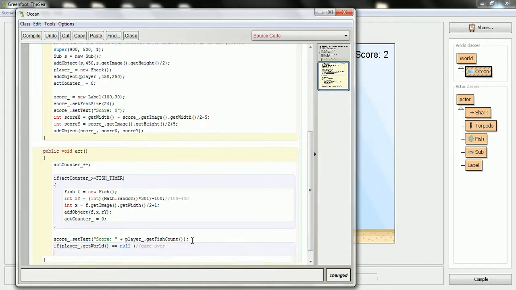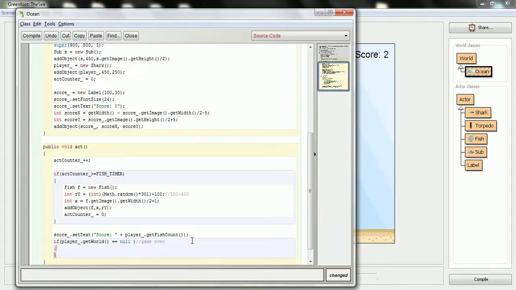This is where you can also keep track of how many lives it has. So, if you allow for 3 lives or something, then it just got hit, so we would know to take away a life and put the shark back in the world. So player.getWorld is null.